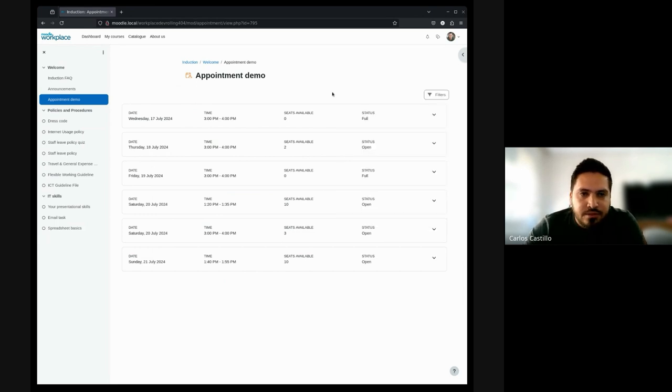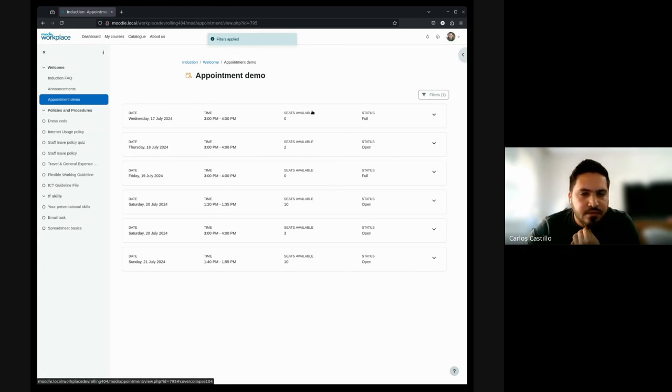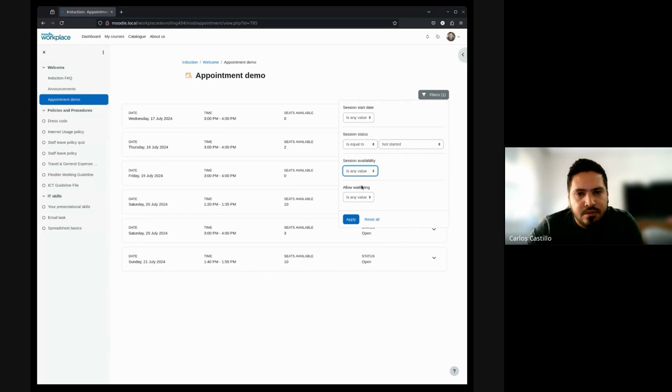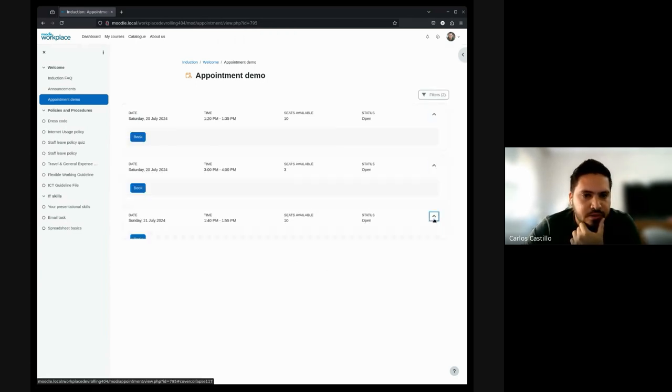So this user, in the past, only had the possibility to see which sessions have not started. But okay, I can see the sessions with some seats available, probably, or only by time. But what about the sessions that really have seats available? So we can use the new session availability filter to see which ones are, for instance, empty. So now you can see only the sessions that are able to be booked by this learner user.